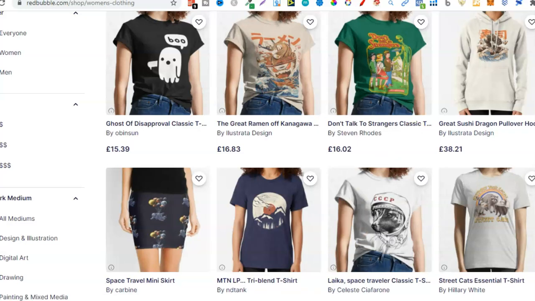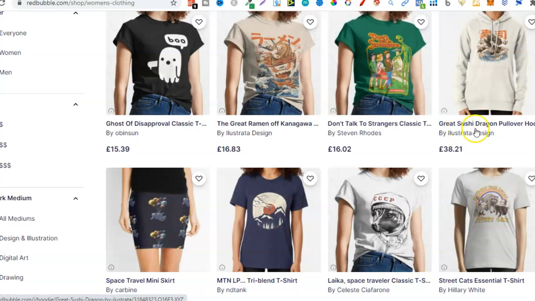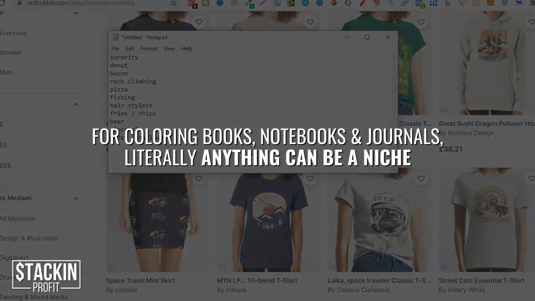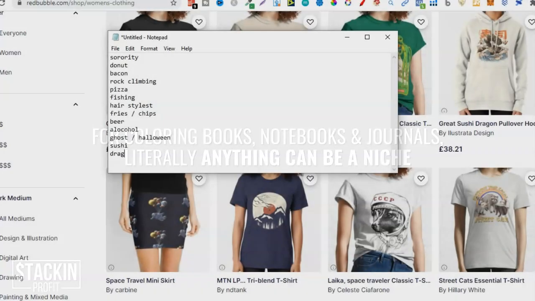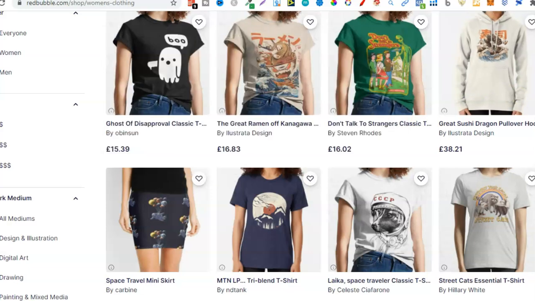Anyway, let's just go through the rest of this page to see if there's any ideas that really stand out. So right here we have something else. Here we can see sushi and dragon. So sushi could be a niche, because remember, anything related to food can be a niche. So let's do sushi. Next to that is dragon. So I'm guessing dragon is actually going to be pretty popular. You could do some dragon notebooks, colouring books, possibly even a dragon activity book. Now let's keep scrolling through this first page.